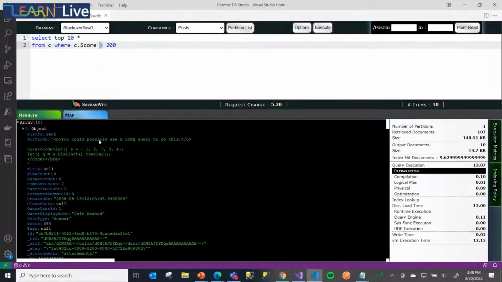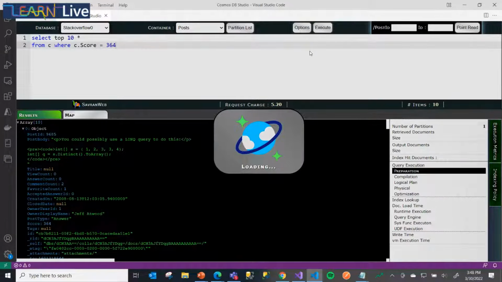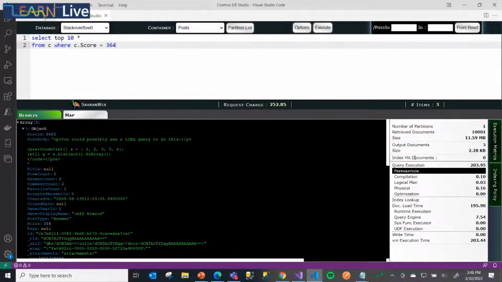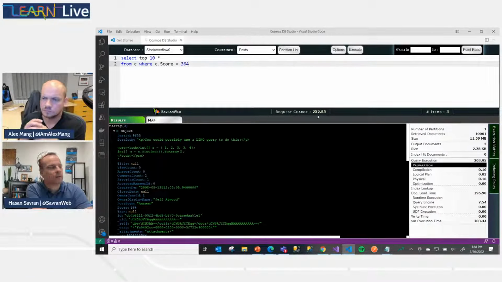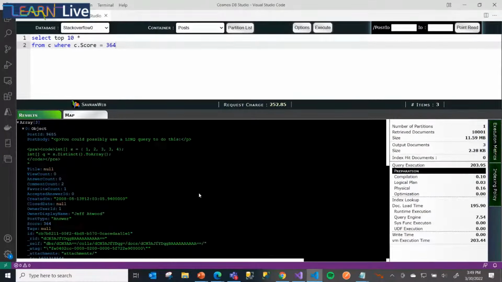If I change this one to 364, for example, and execute it again, you are going to see that whatever is coming here is not coming from indexes, and you can actually tell. My request charge went kind of crazy here, and index hit documents is 0 right now. So that's a pretty simple example.